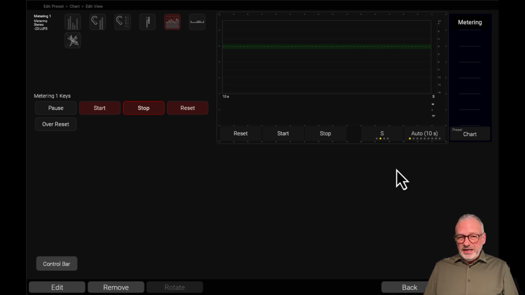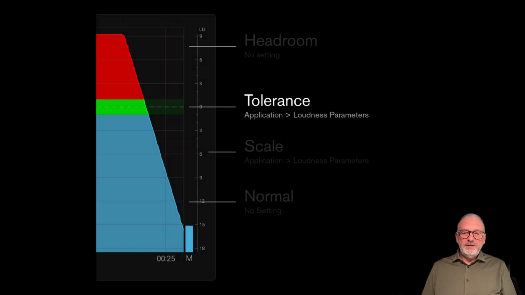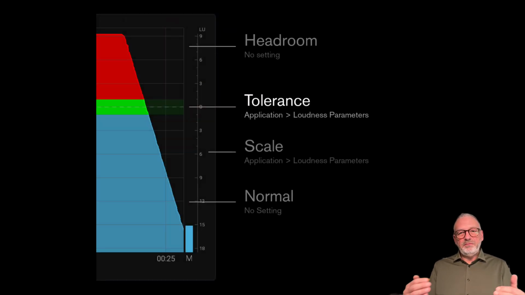I've set it up now. There's one more thing. Up here, you see the small green area. That's what we call the tolerance. The tolerance area is basically an area plus minus to the loudness target value. Here's the tricky thing. It's not so tricky. You just need to know how to do it.